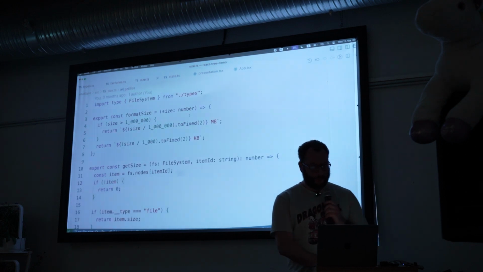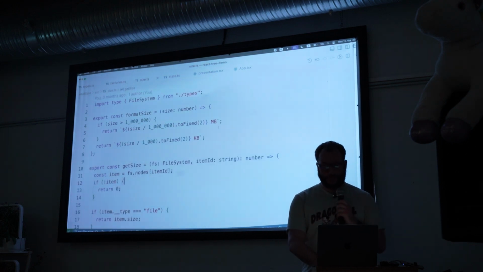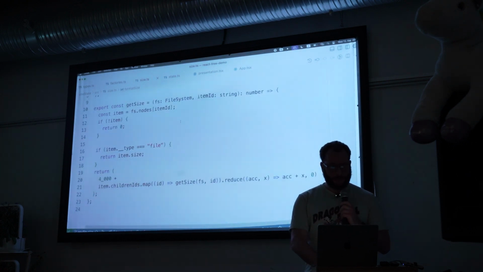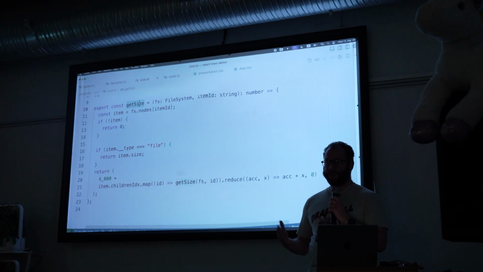Now I have two file size related utils, actually item size related utils. One is just to format stuff, and the other is this business rule, the business logic that I've described, how we calculate the size of the folder.